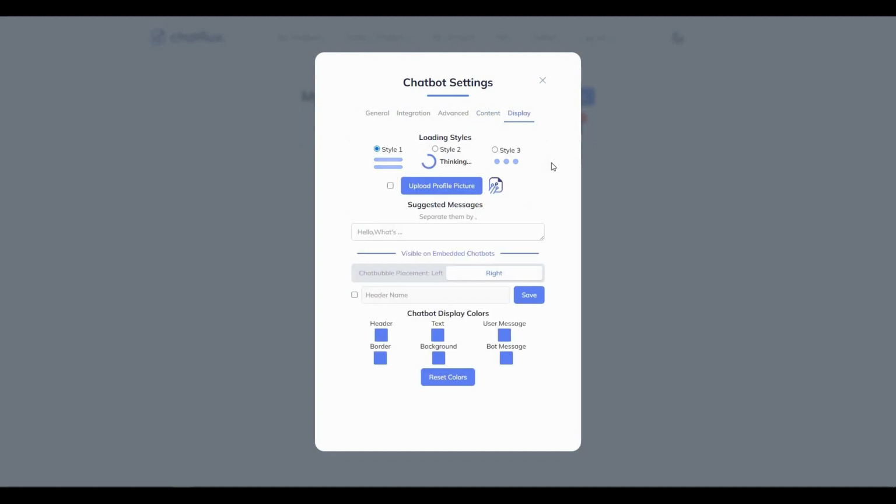And then there is the customization option that impacts the display. So you can change the loading style. There are multiple styles. You can also upload a profile picture for your chatbot. You can suggest some messages, and to suggest multiple, you have to separate them by comma. You can also change the visible on embedded chatbot settings to the left or right. You can change the header name, and you can also change the chatbot display colors.